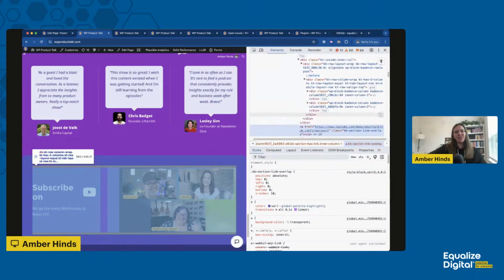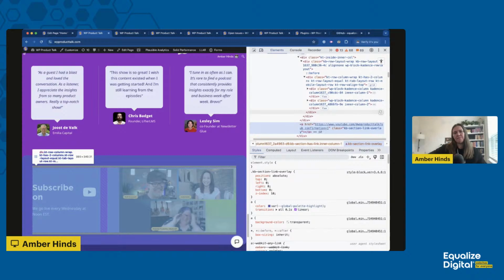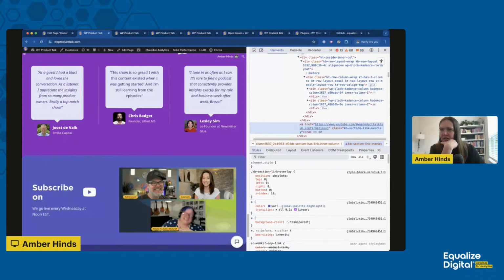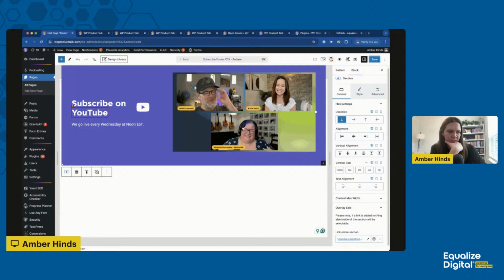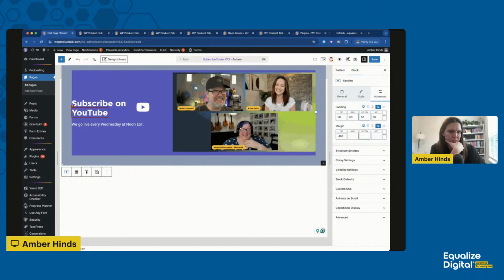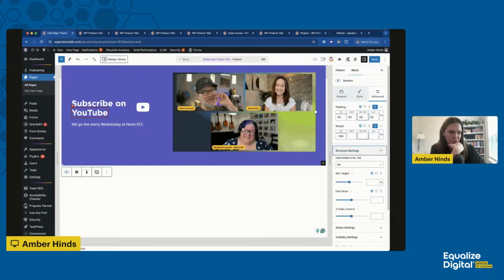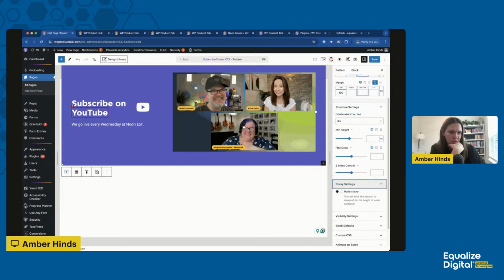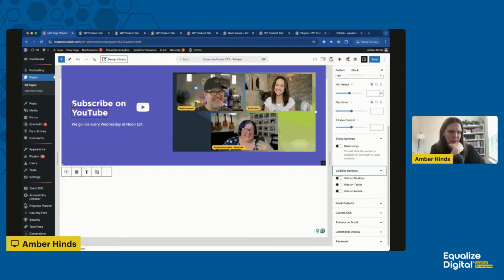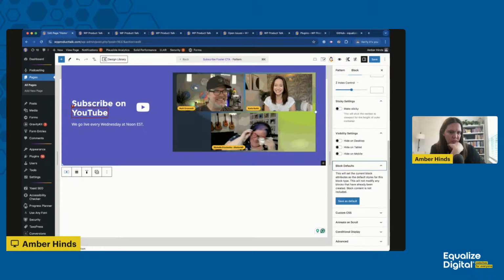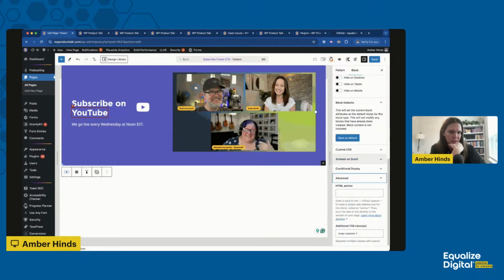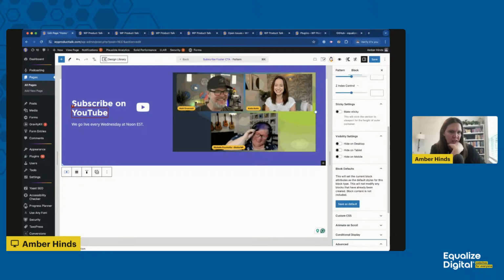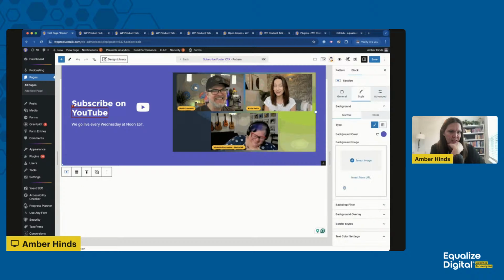So I don't think I can use this part of Cadence, unless there's a way to add like an ARIA label? That would be cool. Let's see, under advanced, I've got structure settings, sticky settings, visibility settings, block defaults. So far, nothing. Custom CSS, animate on scroll, conditional display, advanced. HTML, yeah. I think that these are just styles.